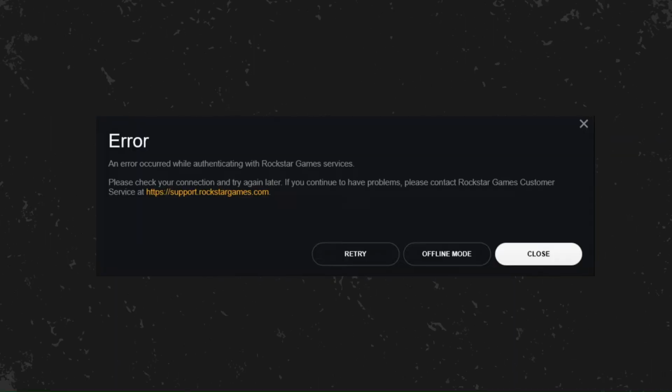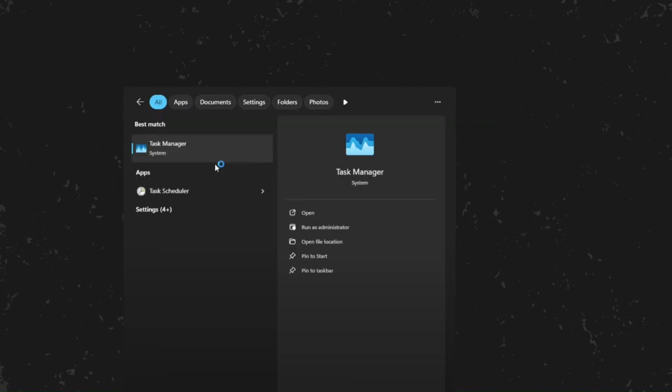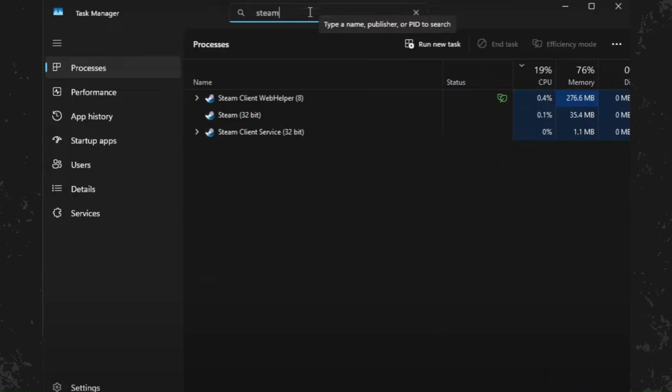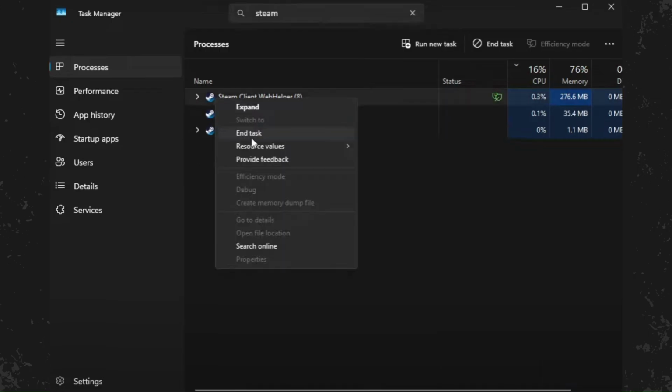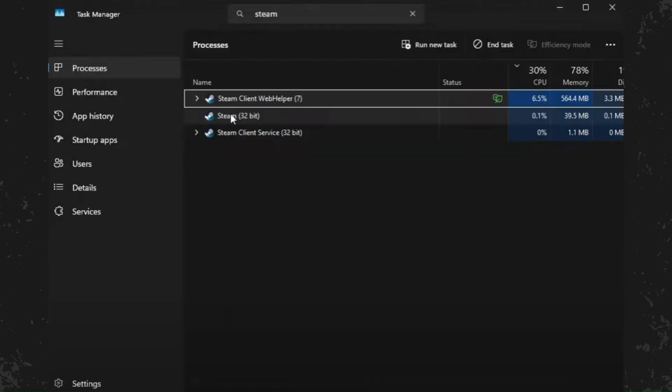To resolve this error, here's what you need to do. First, you should open the task manager or system tray and completely shut down the platform where GTA 5 is installed. In my case, that's Steam. So, I just need to head over to Steam and close all the tasks related to it, as you can see in my task manager. Alright, let's close all the tasks here.